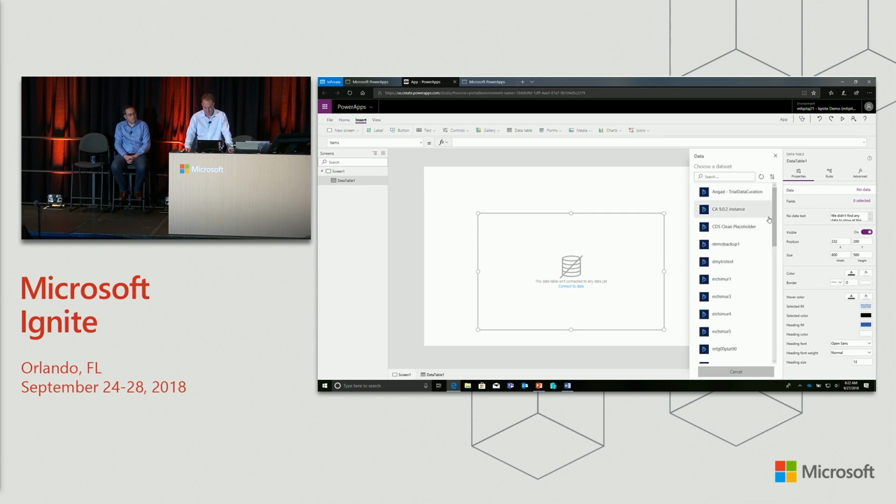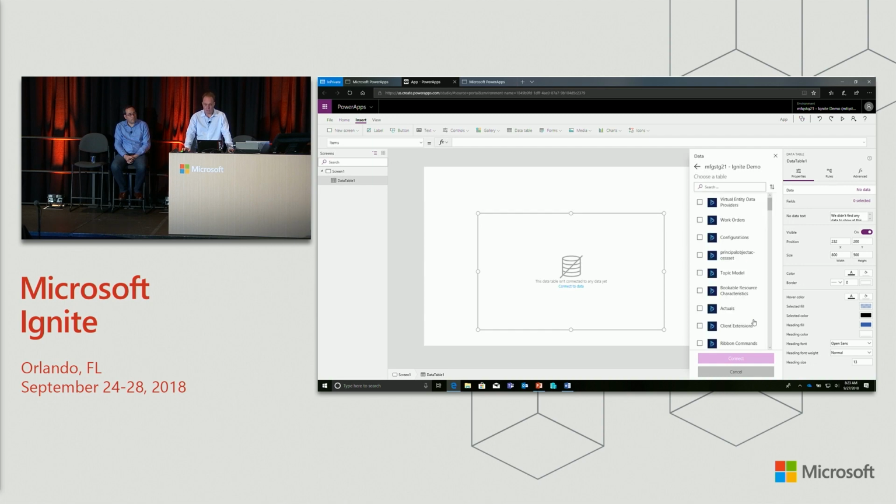It's going to ask me which instance, and I happen to have a couple, so you probably will have a little less. I have an Ignite version here. This is now logging me into my Dynamics 365 instance, and it's querying all the list of tables and entities that are available to me. I can go through here and say, well, I'm looking for resource reservation. There we go. I can hit that. I can say hit connect.